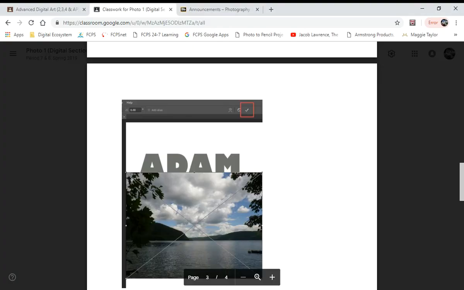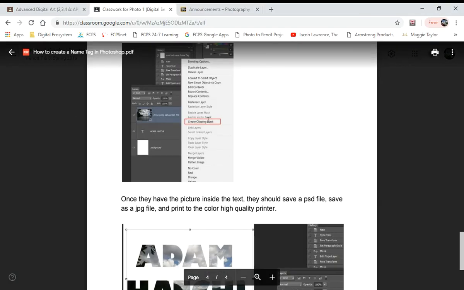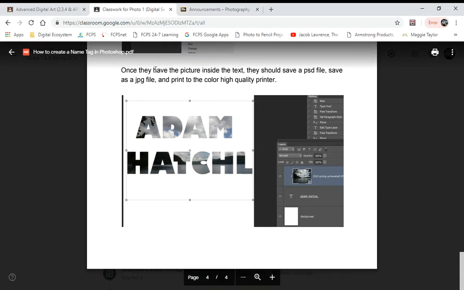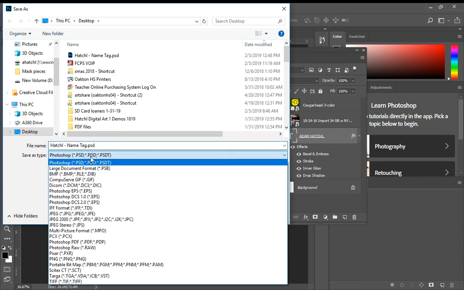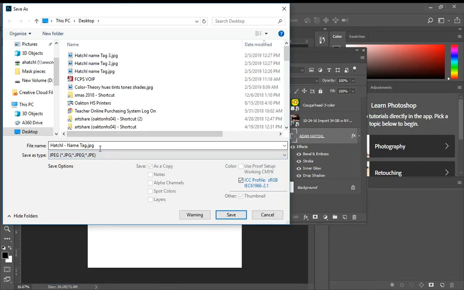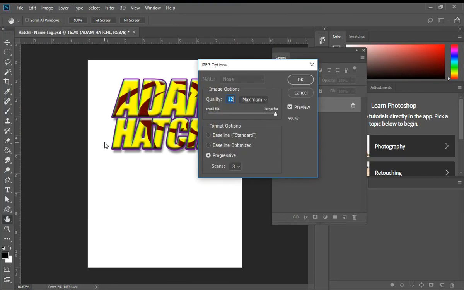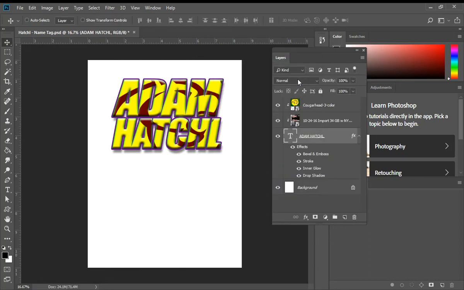And then I can go back to Google Classroom. Now that I'm done, I think, yeah, it says save a PSD. Oh, they want us to save a JPEG, so let's go ahead and do Save As. And we'll choose a JPEG file. So now we have Hatchell name tag. Go ahead and add demo to that. All right, I always choose to max out the quality. All right. And we're done.